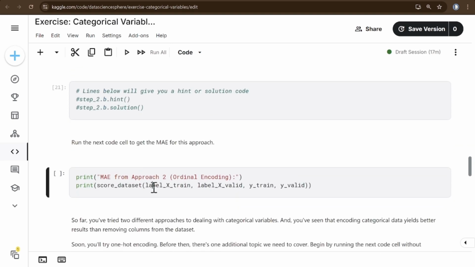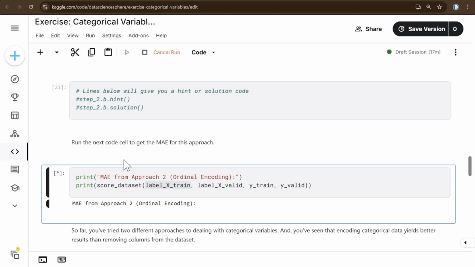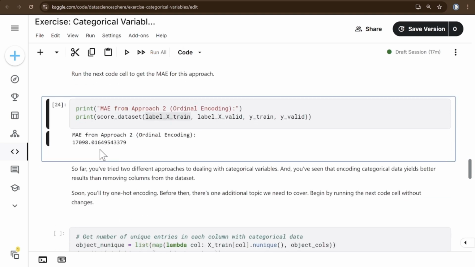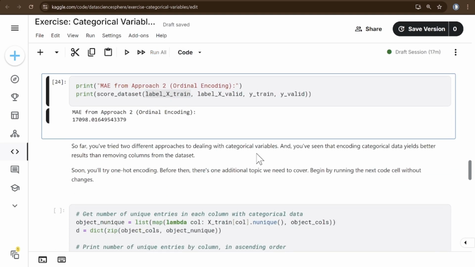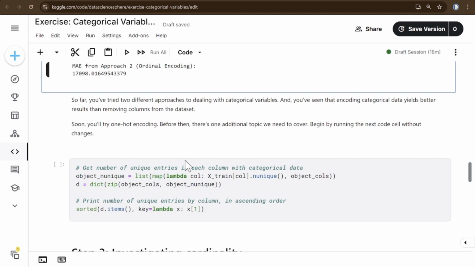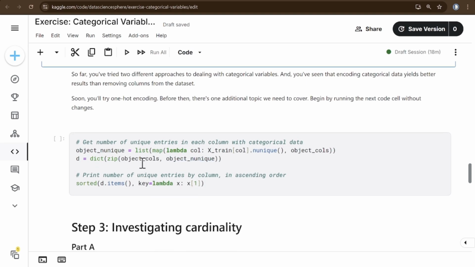Run the next code cell to find the MAE. 1700. So far you have tried two approaches to dealing with categorical variables and you have seen that encoding categorical data yields better results than removing columns. Now we are going to use one-hot encoding.